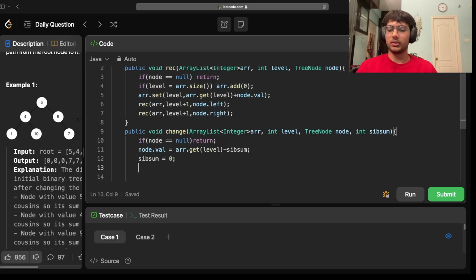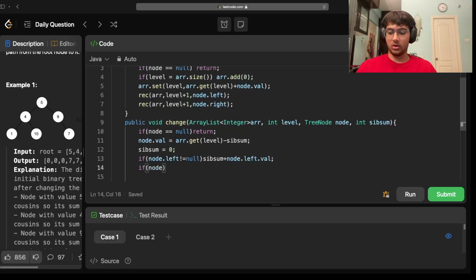And now what we need to do is check if node dot left is not equal to null, we would add sib sum plus equals node dot left dot val, and then similarly for node dot right not equals null, we would have sib sum plus equals here, and then this would be node dot right dot val. Yeah, this would give us the new sibling sum.